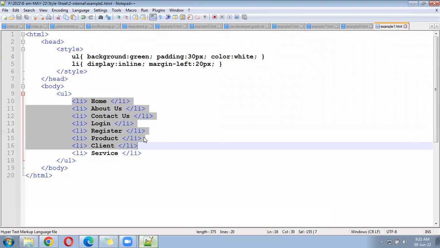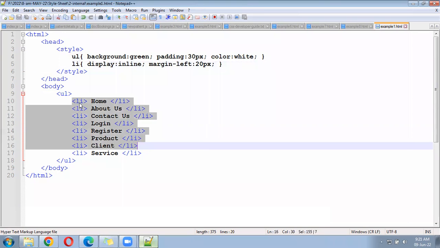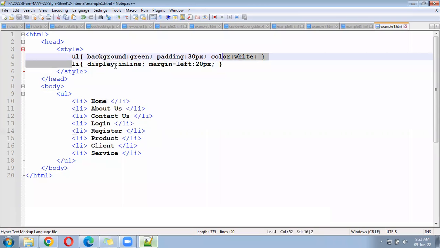Okay, so you wrote the CSS for one li, one place, and below how many li do you have? So many li you have. So what will happen now? For all the li, this property will get applied. That is display inline and margin left 20 pixel, everywhere in the current place.